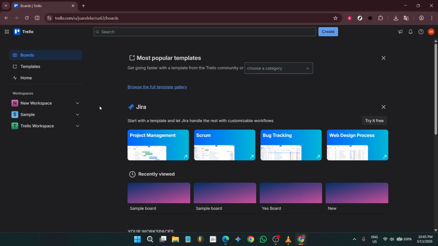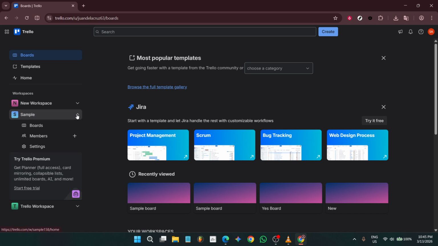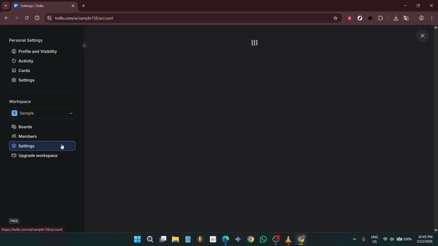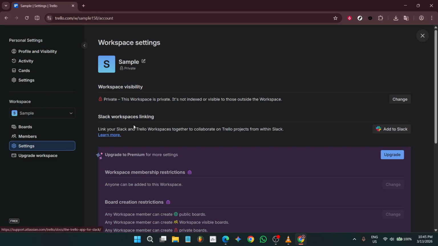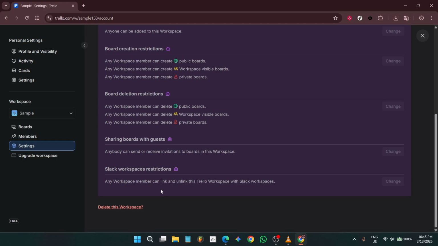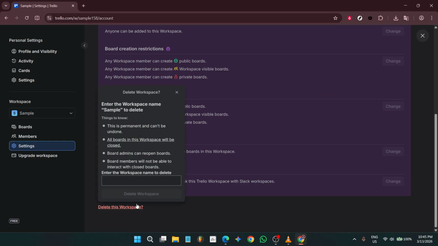Let's recap the flow you followed. You went to Trello.com and opened the correct workspace from home. You reviewed the boards area to confirm whether anything needed to be saved or moved. You opened Settings, entered the Change area, and selected Delete this workspace. You read the warning about all boards being closed, confirmed the action by typing the workspace name, clicked Delete Workspace, saw the confirmation banner, closed it, refreshed the page, and verified that the workspace no longer appears in your list.